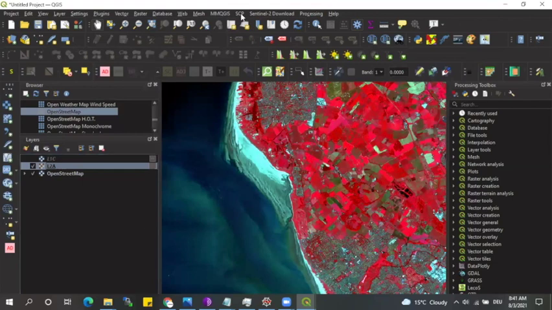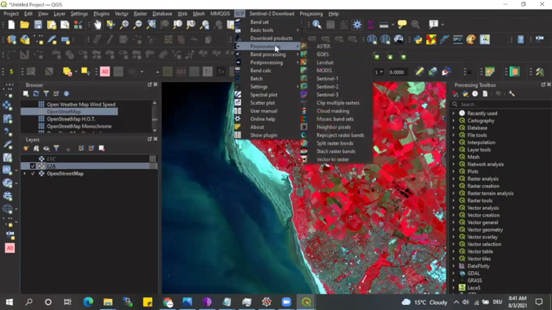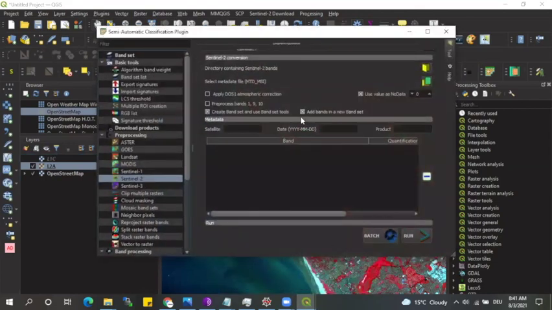And so all you need to do is to launch the plugin. So for that, I will come here to the toolbar, to SCP, go to Preprocessing. And in this case, we want to pre-process Sentinel-2 data, right? So you select that. I think I already have it opened here.